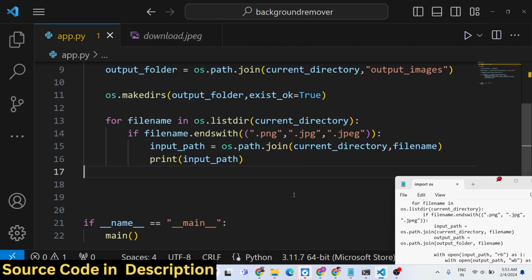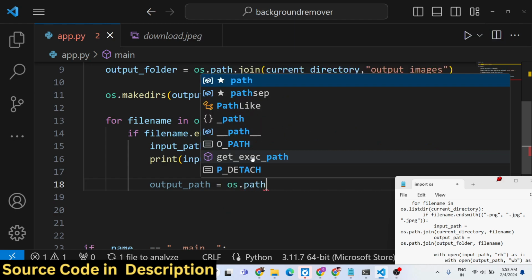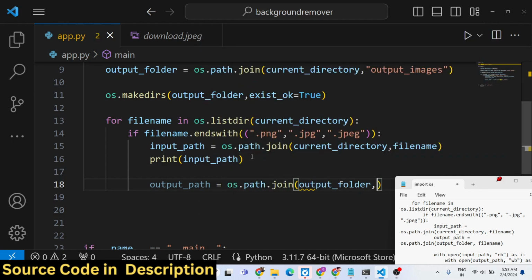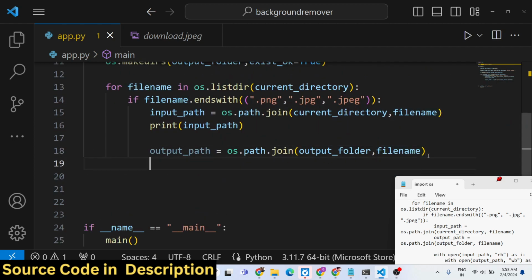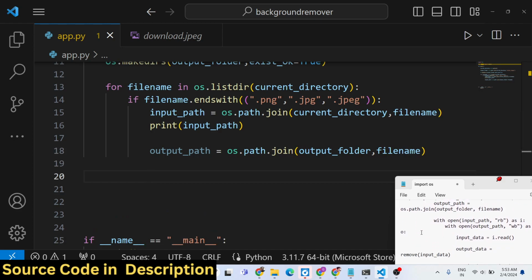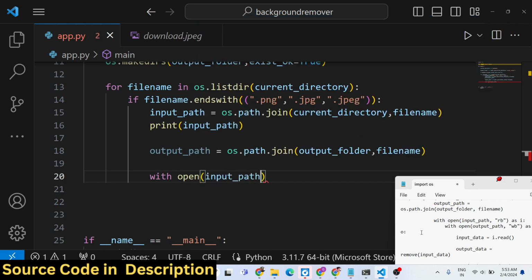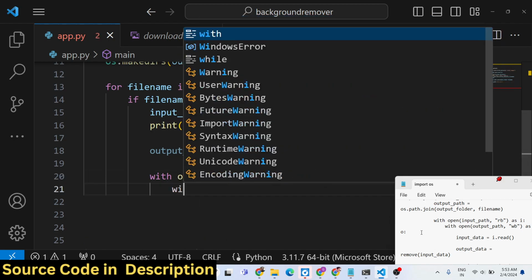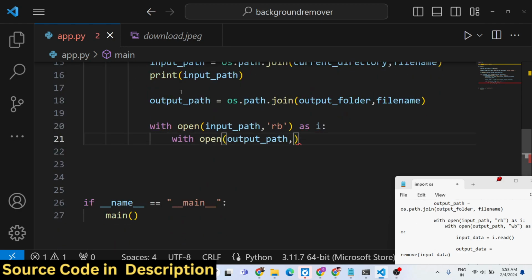So after doing this, guys, we now need to provide the output path. This will be simply os.path.join, the output folder and the simple file name that is there. So this will be the output path here. And now what we need to do, guys, is open this with the open function. We will open the image file, which needs to be processed, in read binary mode. This is a flag here in Python. And inside, again, we will open that output path where the file needs to be saved after we remove the background, and this we will open in write binary mode as o.